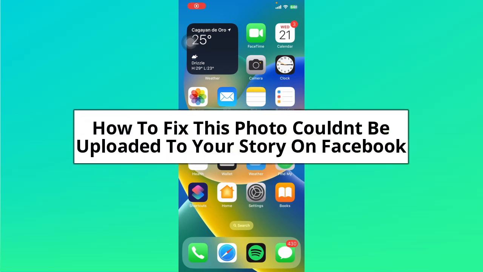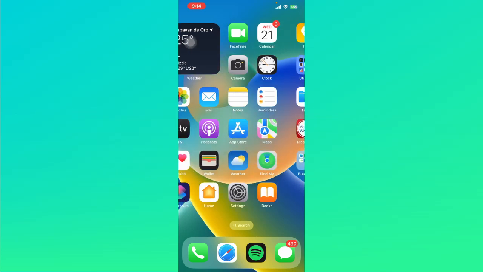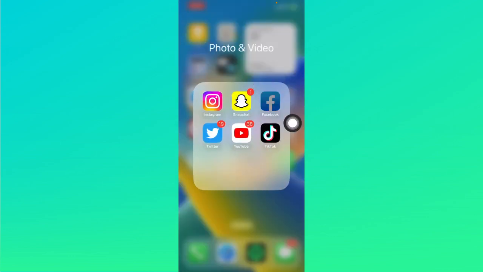How to fix this photo couldn't be uploaded to your story on Facebook. Hey guys, so let's just go ahead and open up the Facebook app.